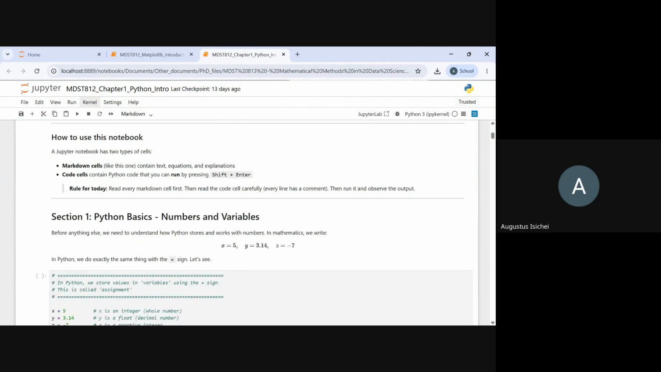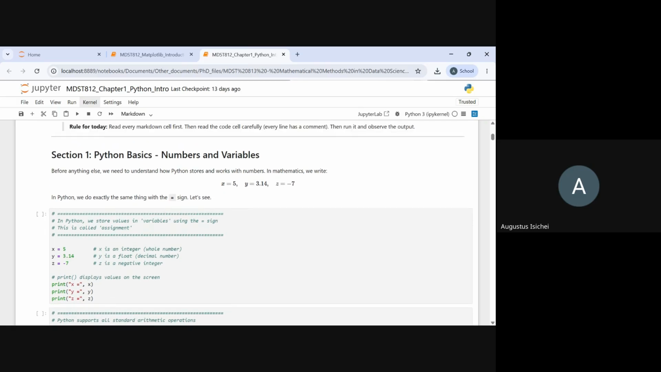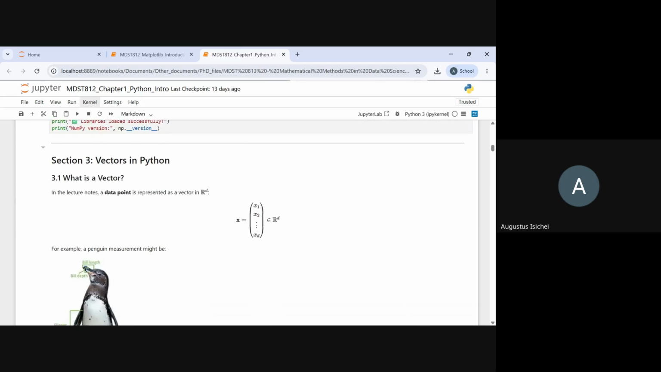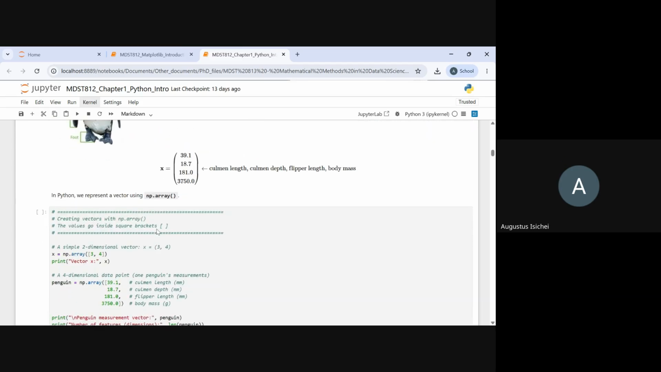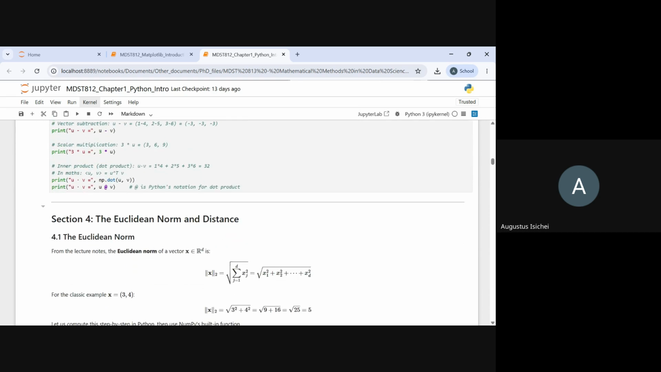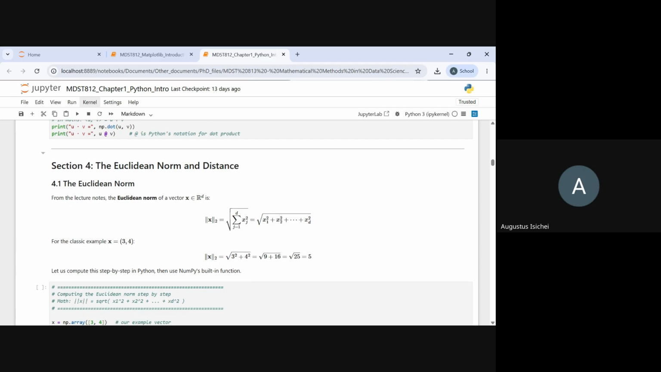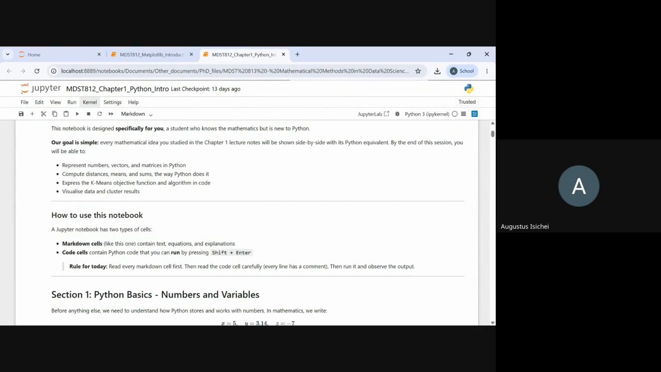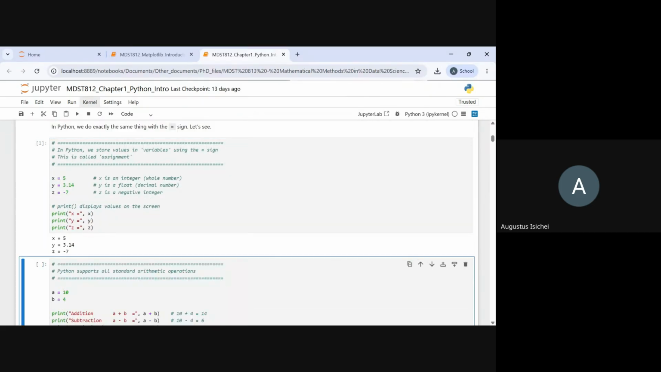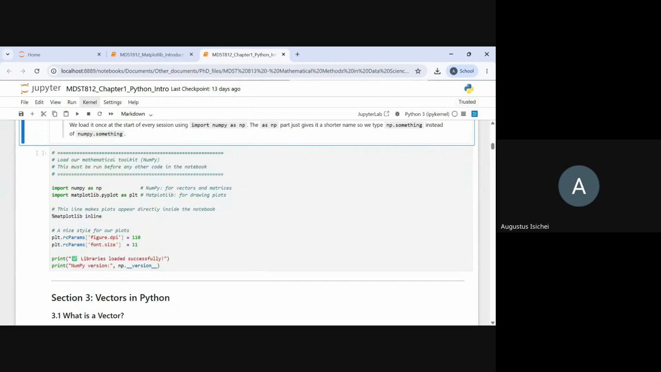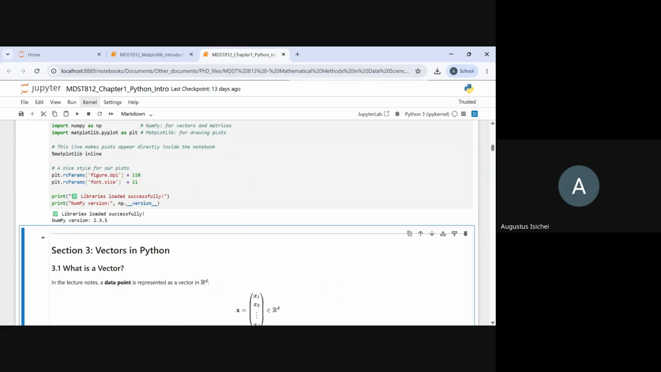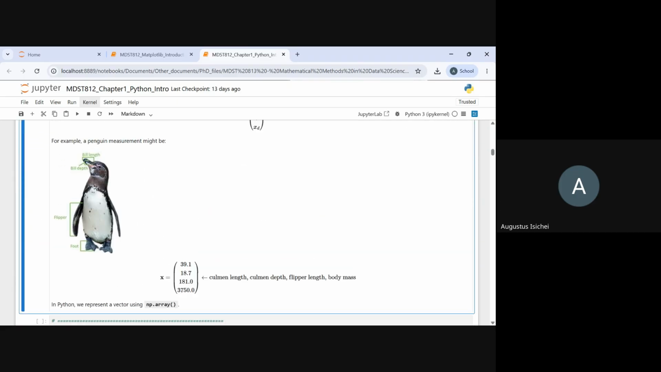We have done justice to the first few sections of this notebook. We've looked at Python basics, we've looked at NumPy, we discussed vectors in Python, and everybody on this call is able to present vectors. We've also discussed norm and distance. As I'm going through this, I'll just be running the cells so that I don't have to come back to them again.